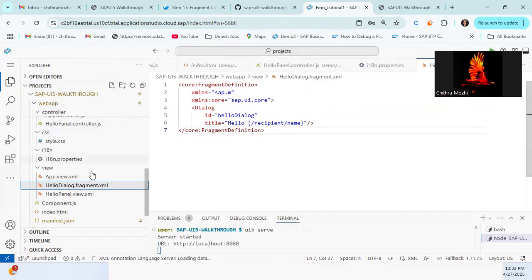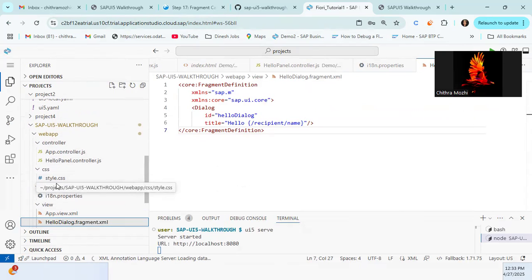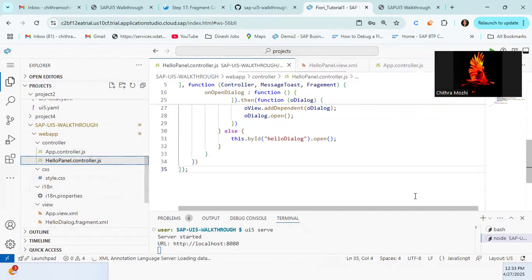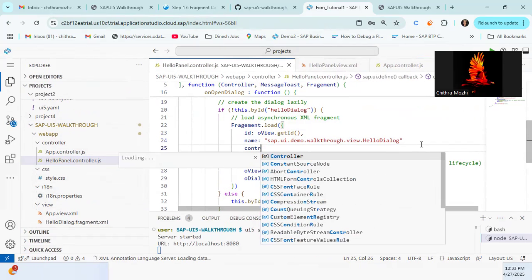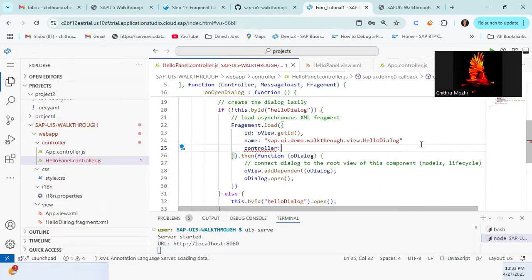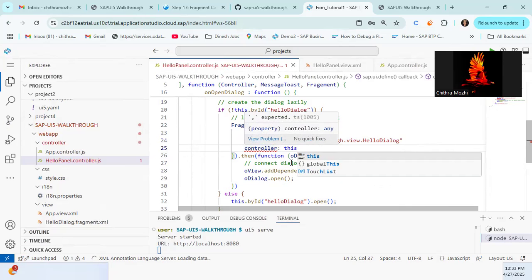So for that, we need to do some changes in our hello coding. We'll just start with the controller. We'll connect it first. As we are going to do some on event function, we will create a separate controller for this fragment callback. The function of the event says that when you click, it will close the dialog.